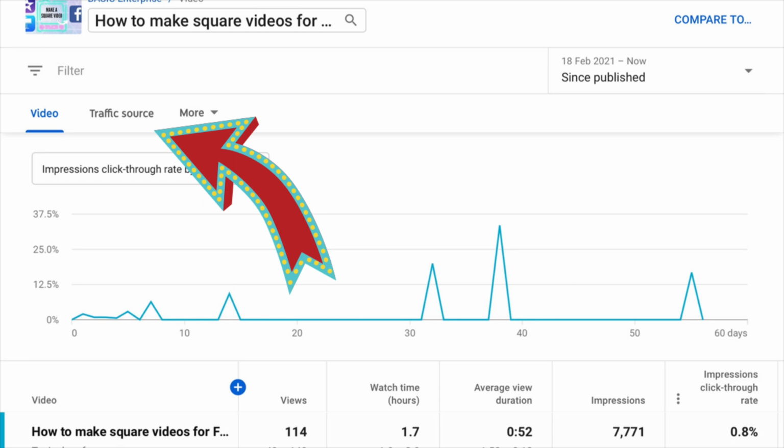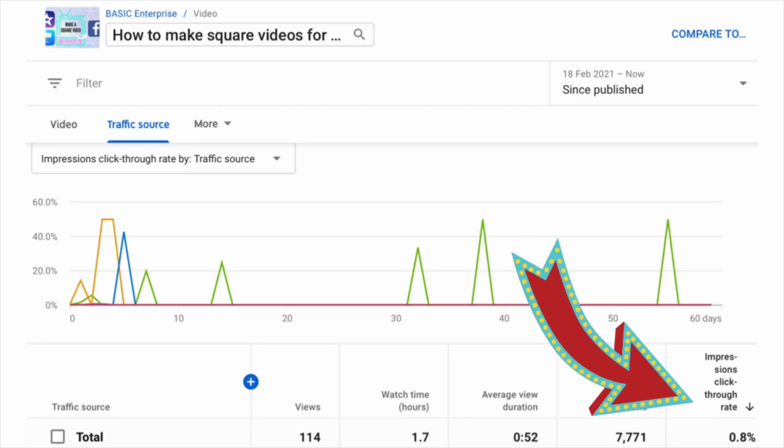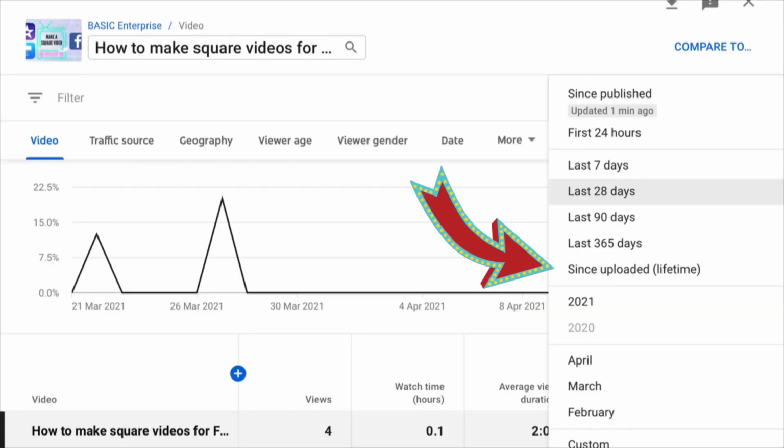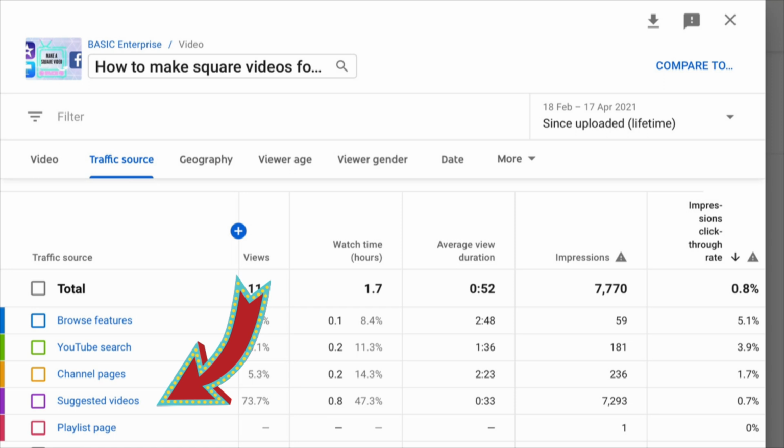Now what you're gonna do is first click on traffic source, because that is where you're gonna see the different channels through which your impressions were coming from, whether it be YouTube search, browse features, or suggested videos, external, etc., right? Now you're going to want to click on impressions, click-through rate, so that you can filter the information from high to low by CTR, because we want to see if this particular video has a 100% CTR and it's actually a hidden gem.